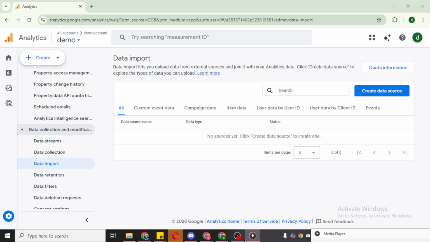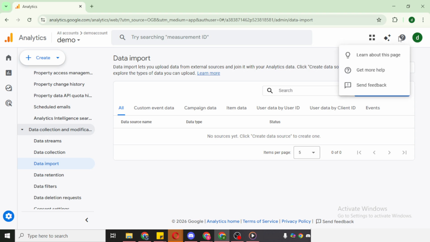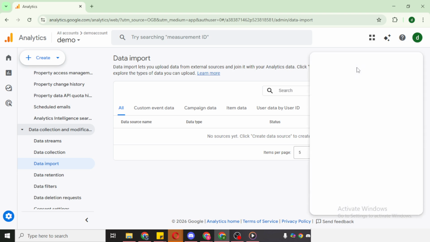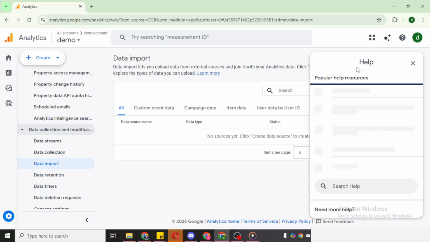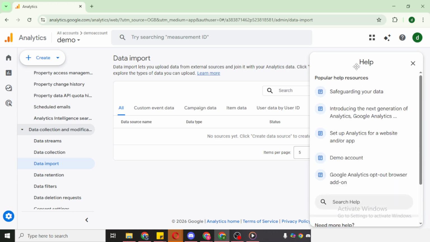Once you're in Google Analytics, look to the top right corner of the screen for the help icon. It usually appears as a small question mark inside a circle. Click that help icon to open the side panel. This panel is designed to connect you with documentation, guided tasks, and support-related links that can take you straight to relevant resources. In the Help panel, click Get More Help.